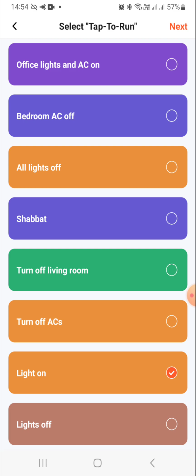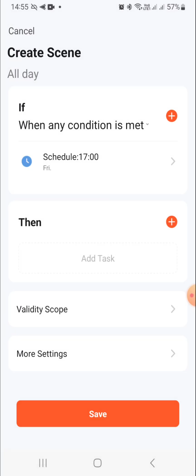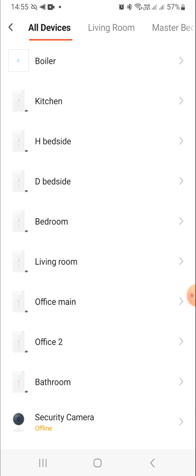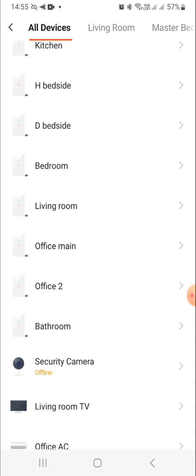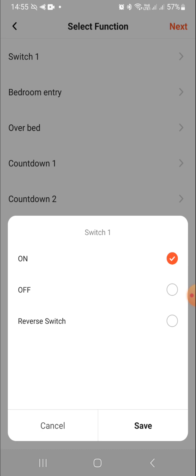So that's one option. Or you can do single device control. Single device control is going to be a bit tedious because you're going to have to do it one by one. But let's just say, to be granular, to use that word, I want to do that. So Shabbat is starting. So I want to have the bedroom lights on. So I'm going to turn on the bedroom lights.